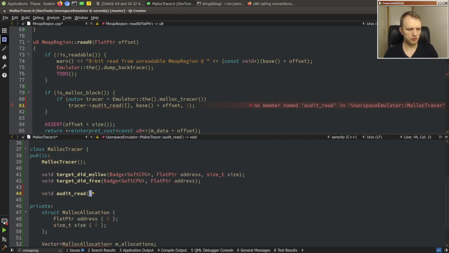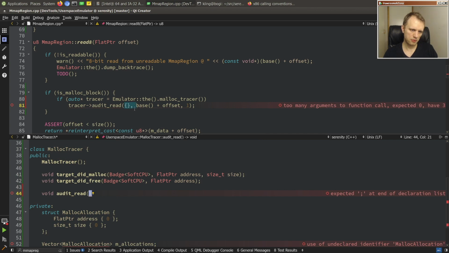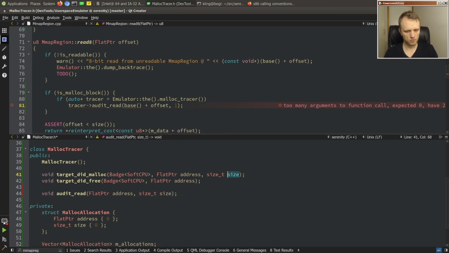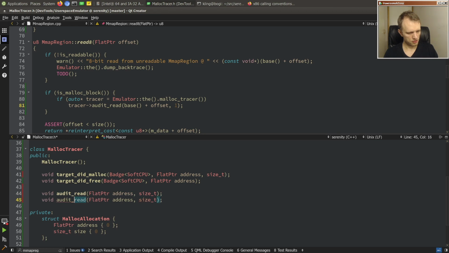Audit read. Actually, I was thinking maybe it doesn't need a badge. Maybe it needs something else. Maybe we should say who's reading. You know what? Let's not worry about that right now. Let's just do it this way. Anyone can audit. And audit write. Okay.